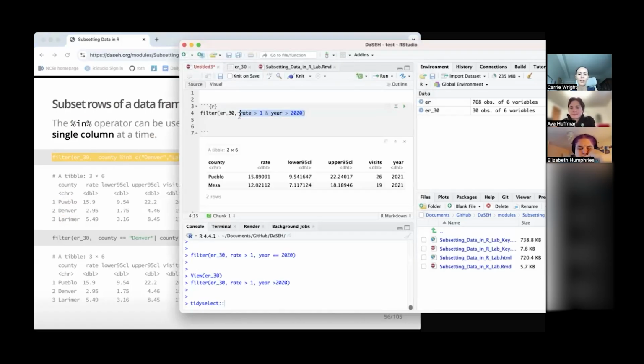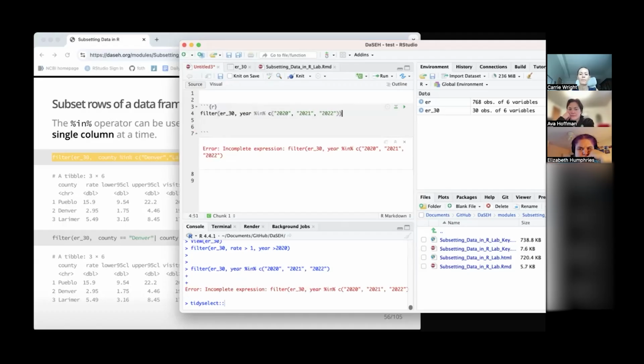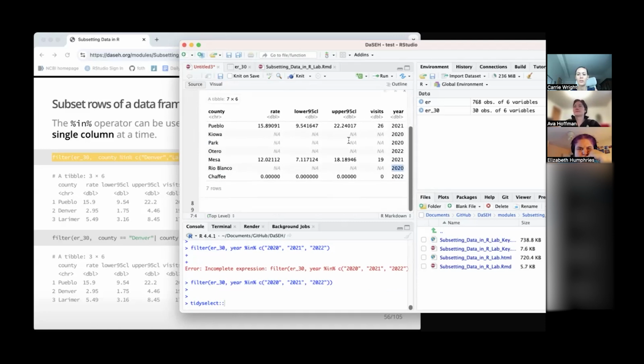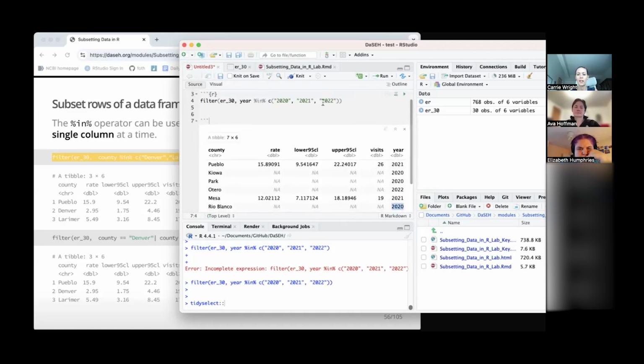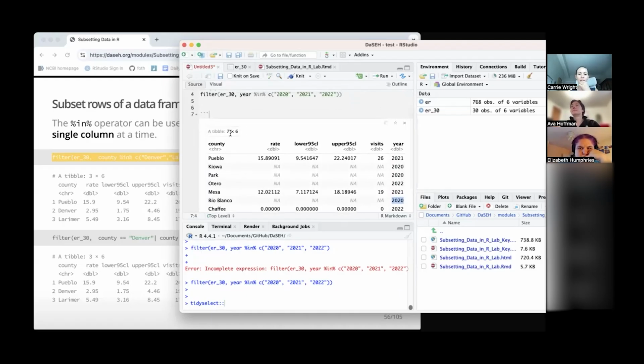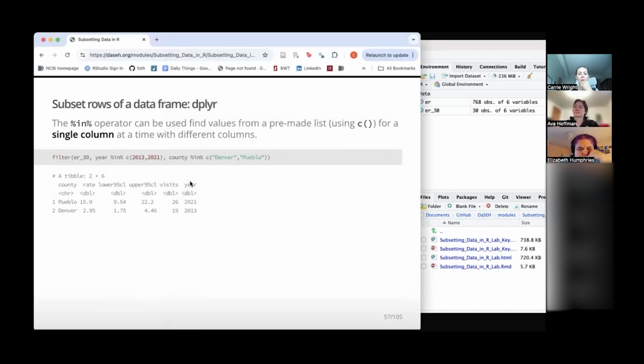So similarly, I could do something like year in, and I'm going to say 2020, 2021, 2022. Oops, need my closing parentheses. All right. I can see that I filtered for all of these different rows. I have 2020, 2021, and 2022. I do not have years for other rows though. So it got rid of a substantial number of my rows because I had 30 and now I only have 7. I can combine this in multiple ways.